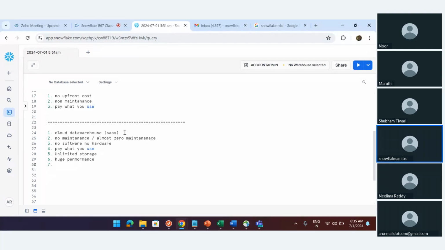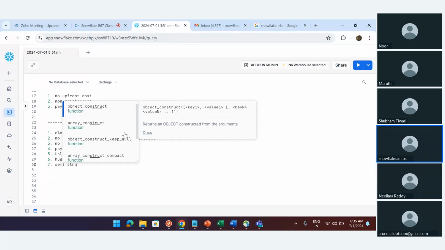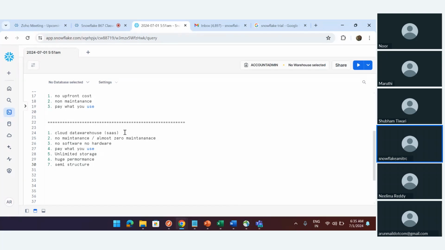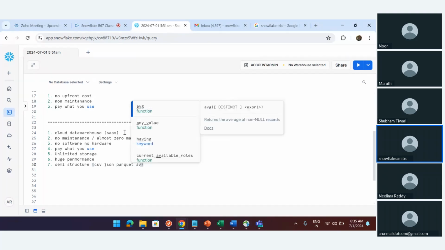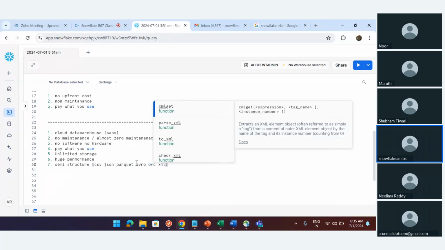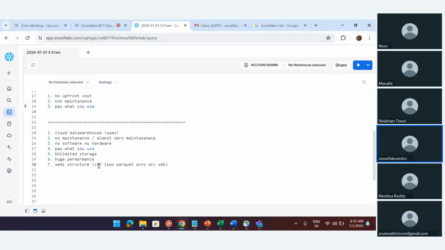Point number 7, semi-structured data handling. In Snowflake, it handles structured and semi-structured data. Semi-structured data can be loaded into the Snowflake account, and simply you can understand that a total of 6 formatted files can be loaded here: CSV, JSON, Parquet, Avro, ORC, XML. These are the total 6 file formats you can load. Among them, CSV is structured, and the remaining are semi-structured data. So here semi-structured data handling is very easy.